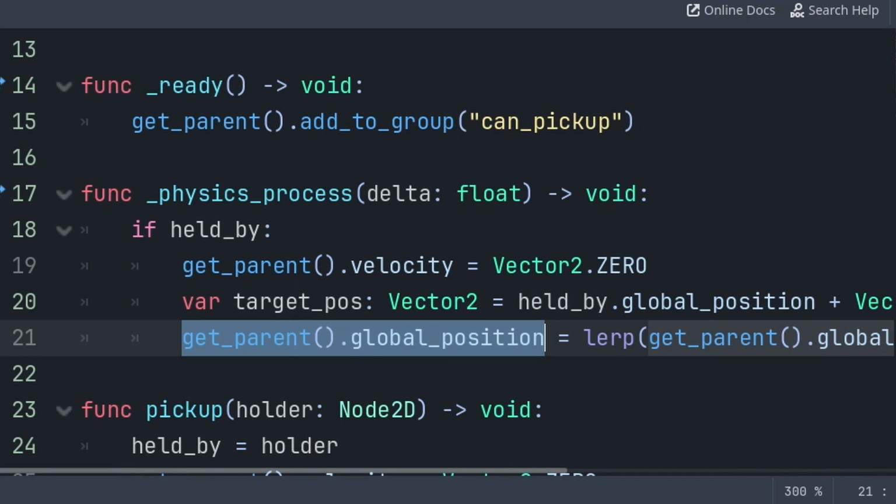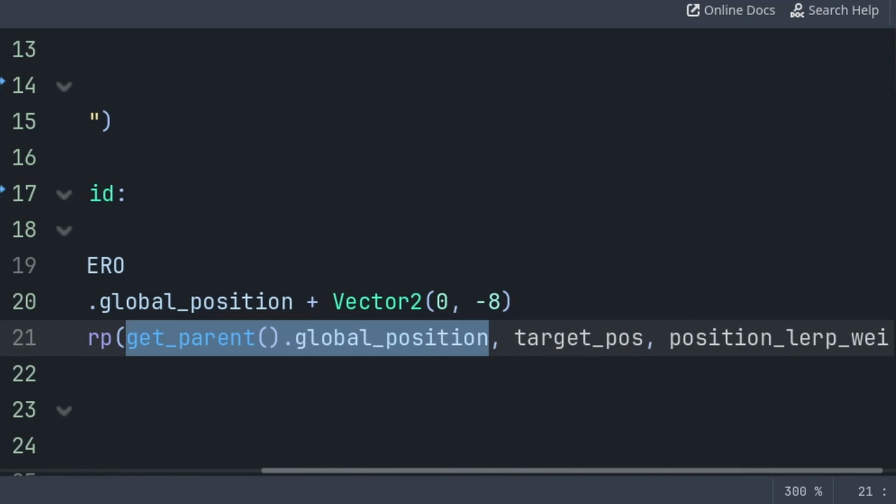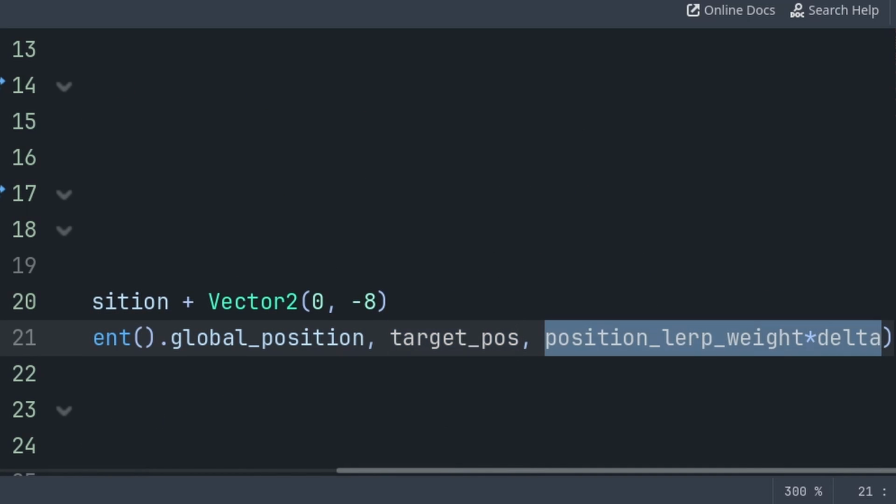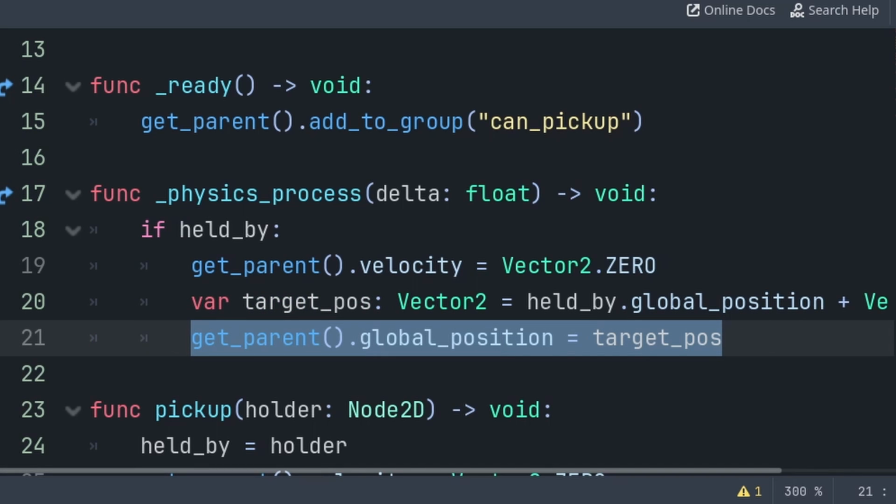Finally, you can set the player's global position to a lerp that moves the player's global position towards the target position at a rate of position lerp weight multiplied by delta, and we multiply by delta to make sure that this lerp is frame rate independent. Alternatively, if you don't want a smooth setting of the global position, simply grab the object's global position and set it to the target pos directly.